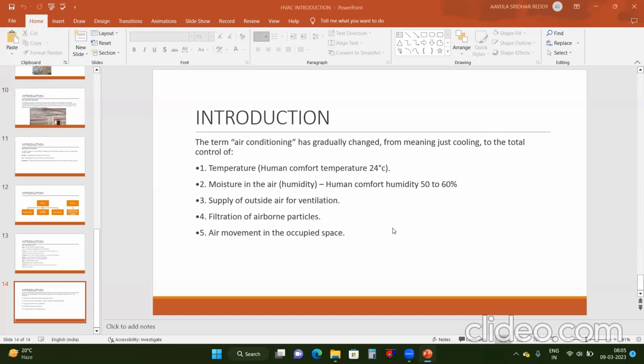So not only the temperature of the air, we need to control the moisture also. For example, when the temperature is in cool condition also, we sometimes don't feel comfort. That is due to the moisture. In ocean areas, seaside areas, the humidity will be high. So due to this, even if the temperature is low, they will not feel comfort. That is because of the humidity. We are going to discuss this deeply in our next classes. So here the human comfort humidity is 50 to 60%.